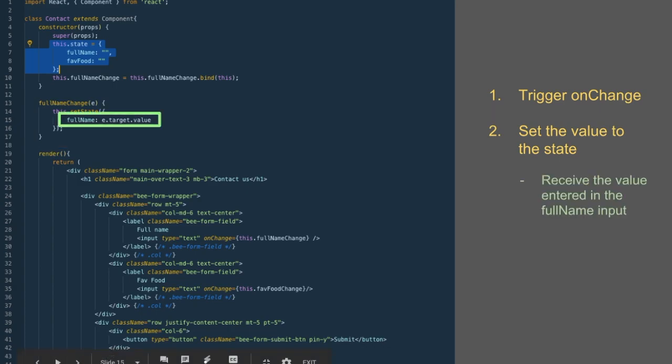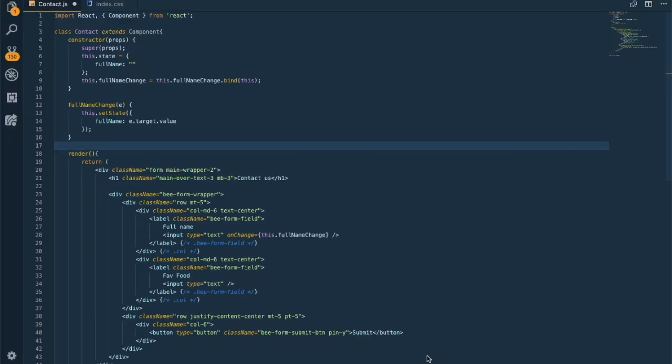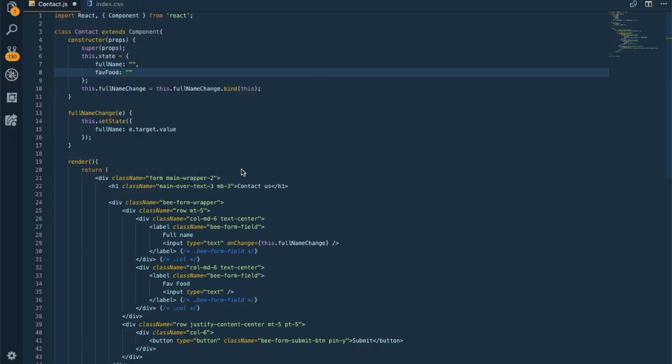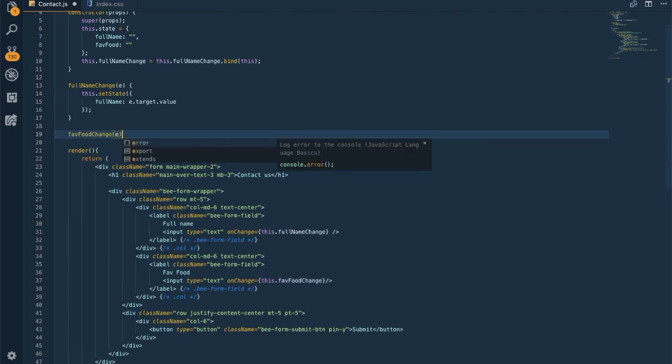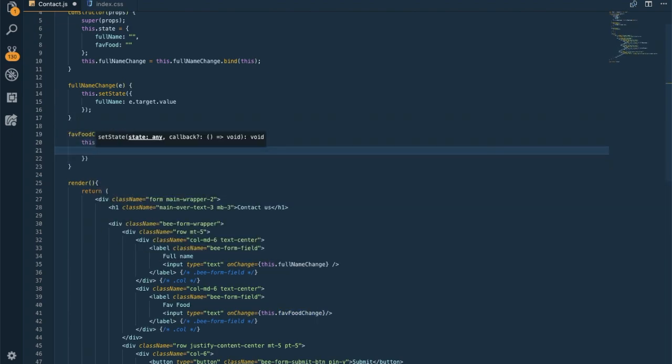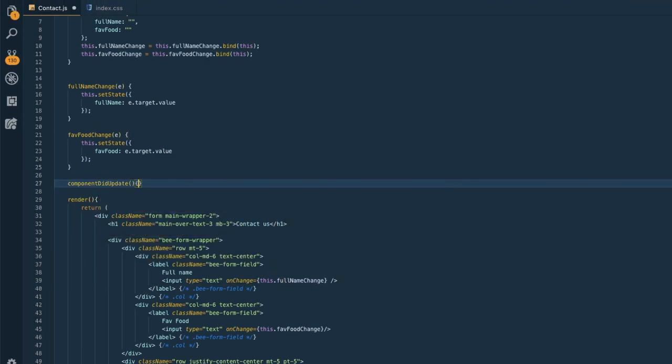To update the value to the state, we receive the value entered in the full name input. But before updating, remember we need a property and the default value in the state already. I will complete the onChange for the favorite food field as well. Let's see if the state is being updated well.